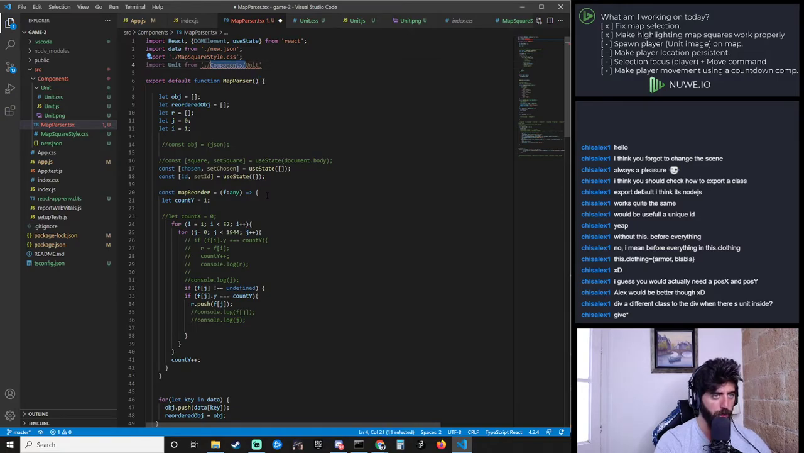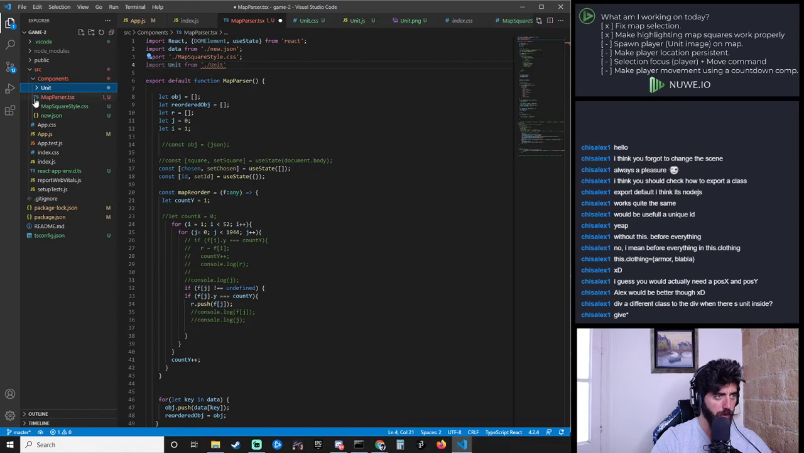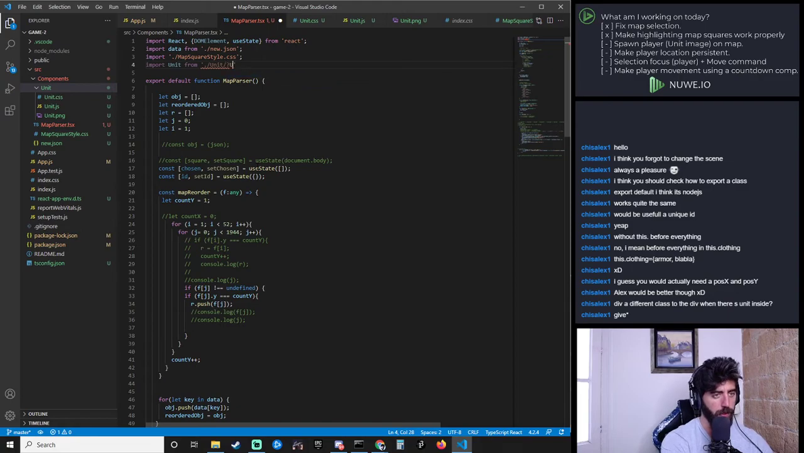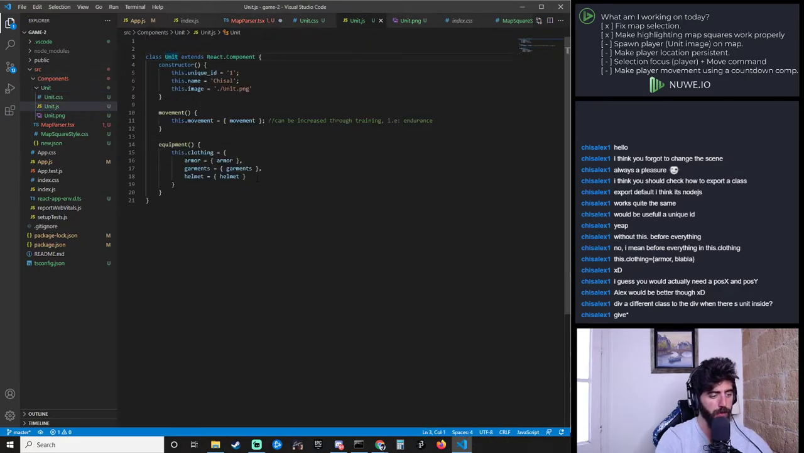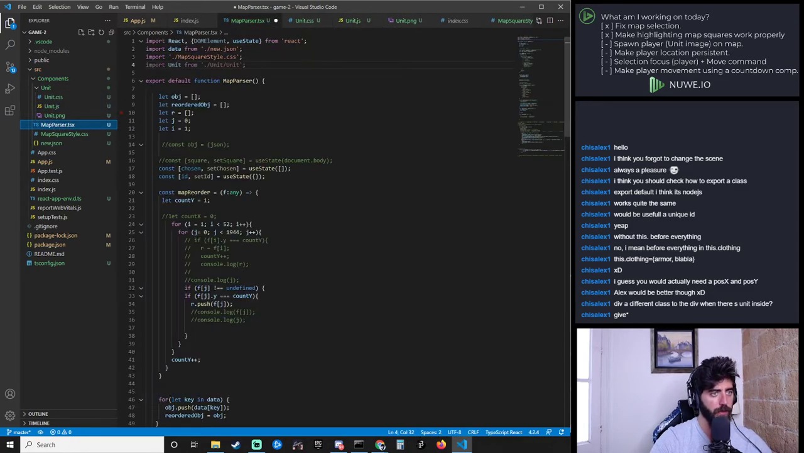Oh, map parser is already in components, isn't it? Yes. Unit/unit. Yeah, there you go. I can't find it. But if we do this and we save that, then this finds it. There you go. All right, so that's to go back to the things that we were talking about earlier.